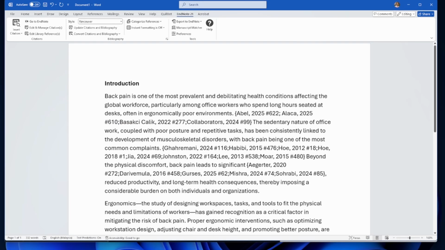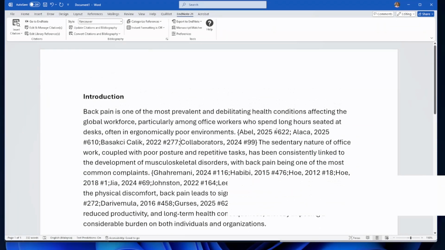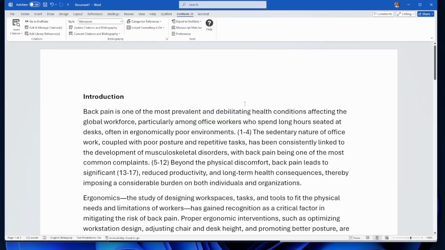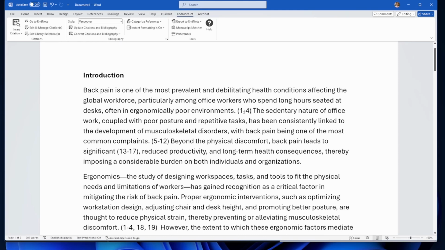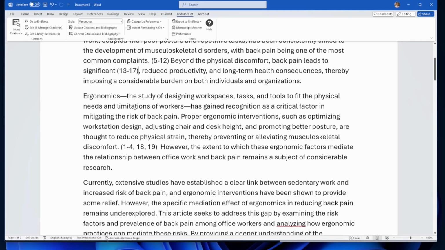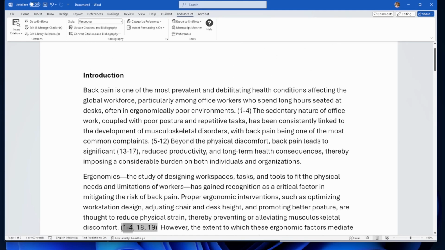So this is how it looks without instant formatting. Let us turn on instant formatting again so that we can have a look at how it actually looks. Remember we removed 2, so now it's 1 to 4, 5 to 12, 13 to 17. There's supposed to be 19, sorry, 2 more here. 18 and 19 are the 2 that we actually removed. So the 1 to 4 is this 1 to 4 that you see.